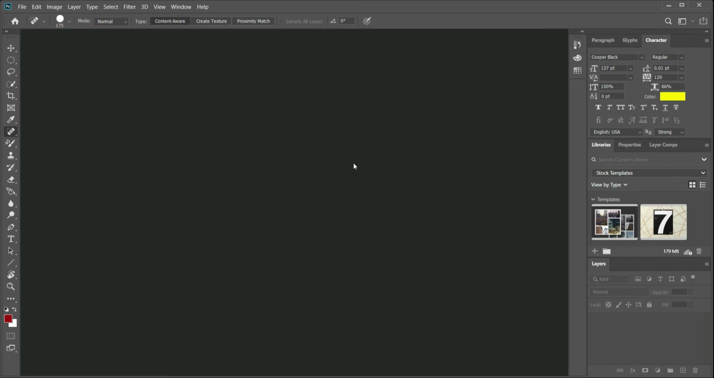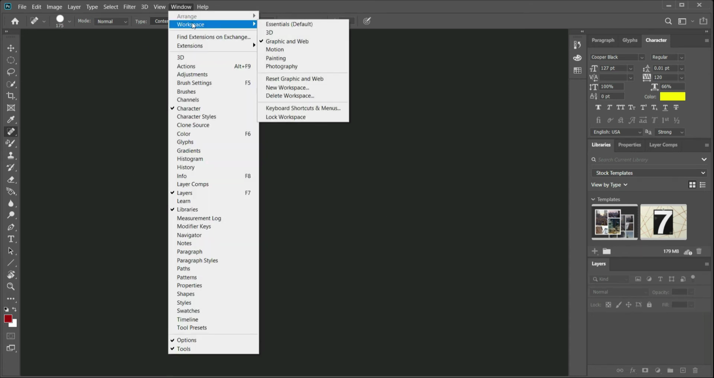Let's look at the presets that are available. Go to Window, Workspace, and a flyout menu comes out giving the options to choose Essentials, 3D, Graphic and Web, Painting, and Photography. Further down, there are some more options: Reset, whichever option is chosen, New Workspace, Delete Workspace, and just below, Keyboard Shortcuts and Menus, and lastly, Lock Workspace.